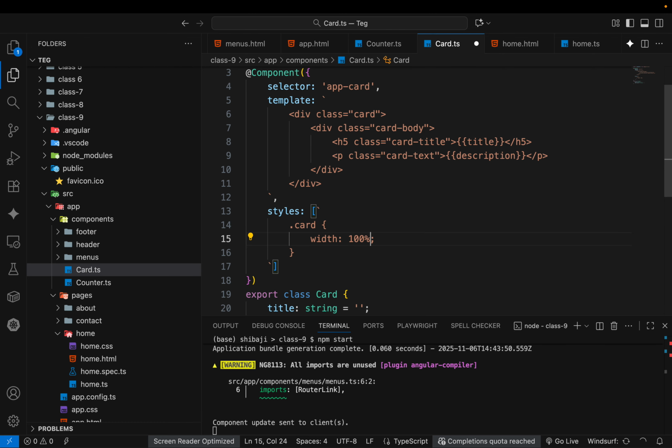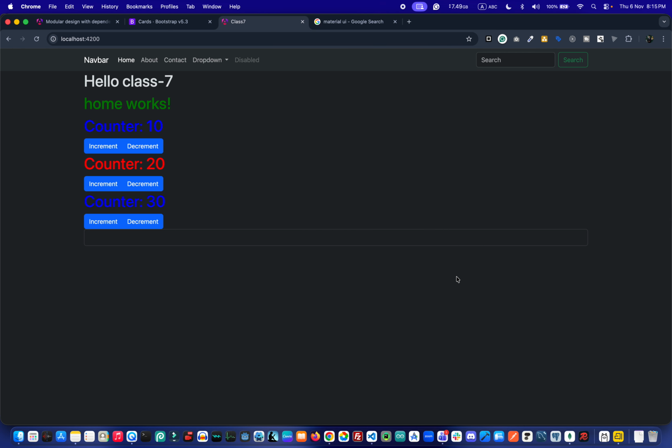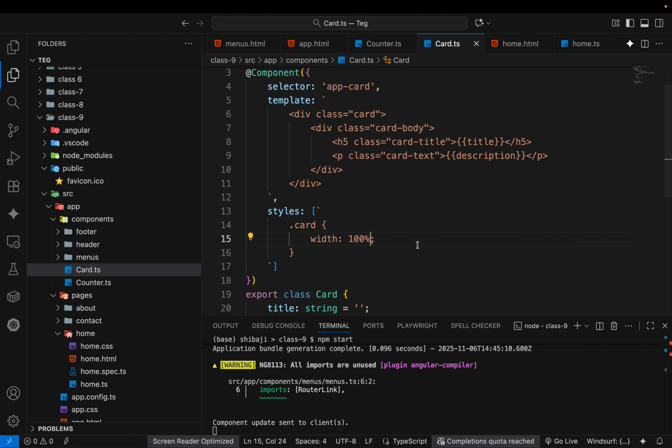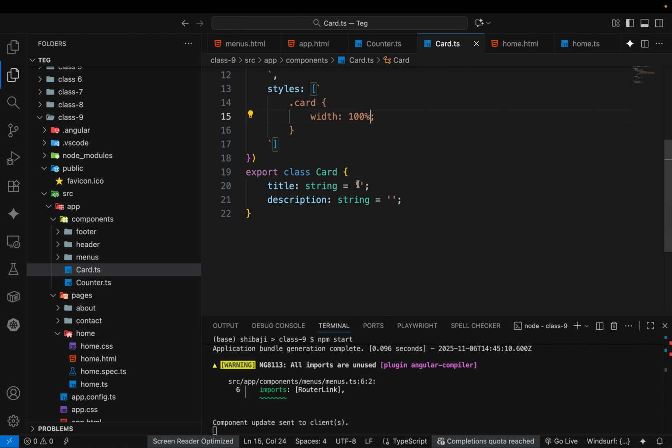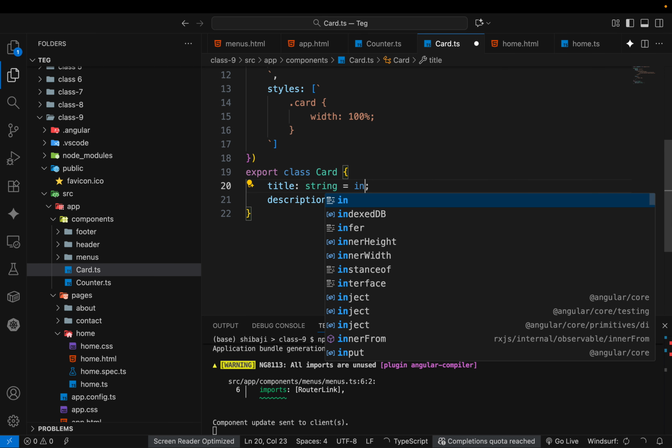100% is better. So basically it will be 100%. How many sizes are visible? So this is the 100% of the width. And now I want to use another option to check the data. So here I just use the input function.